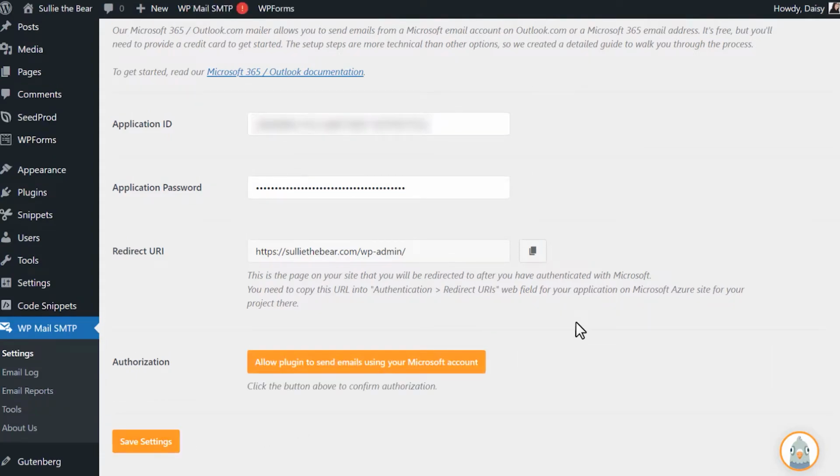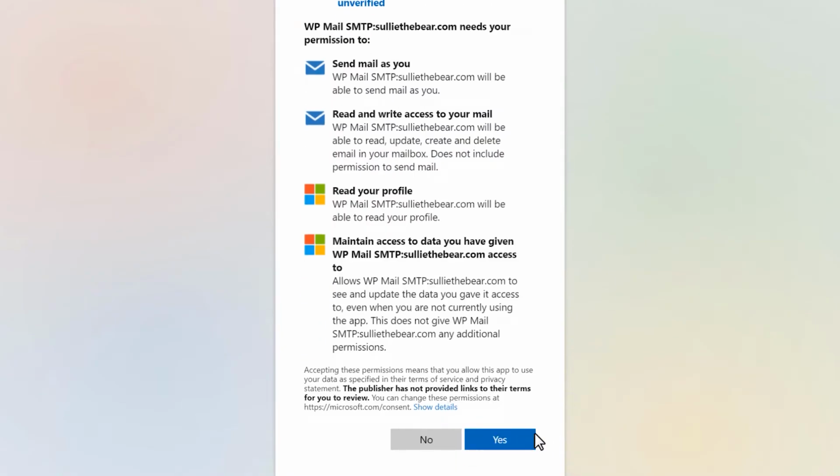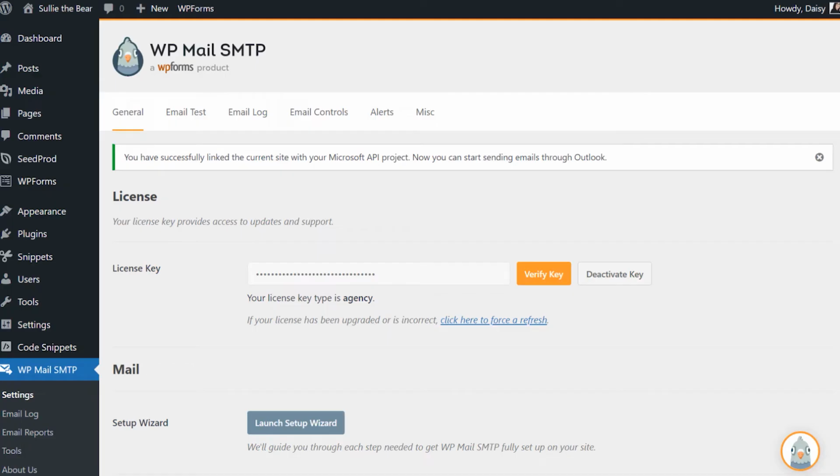You should then see a new button called Allow Plugin to Send Emails Using Your Microsoft Account. Click on it to be redirected to a Microsoft Permissions form. At the bottom of this form, click Yes. You'll then be redirected back to your WP Mail SMTP settings page and see a notification letting you know that the connection was successful.